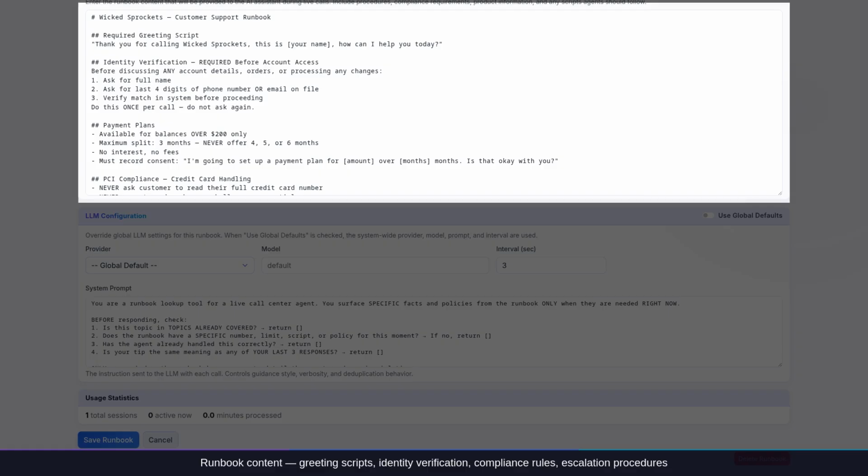The AI reads all of this and watches the live conversation for moments where these rules apply. If the agent forgets to verify identity, the AI sends a compliance alert. If a customer mentions a return, the AI sends the relevant procedure.